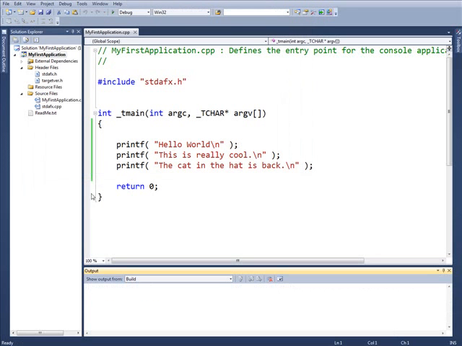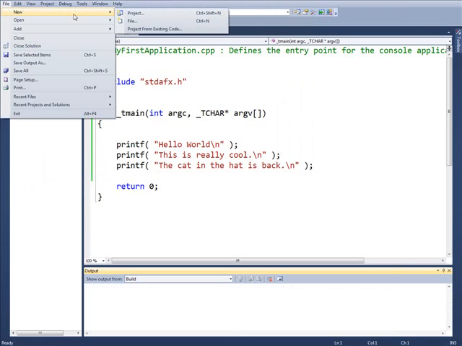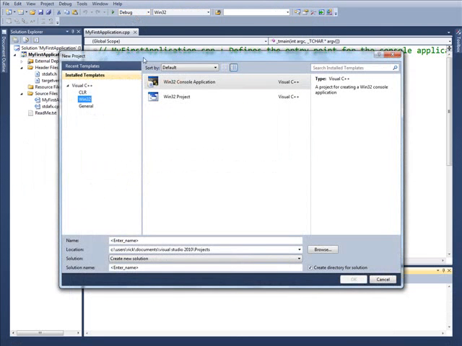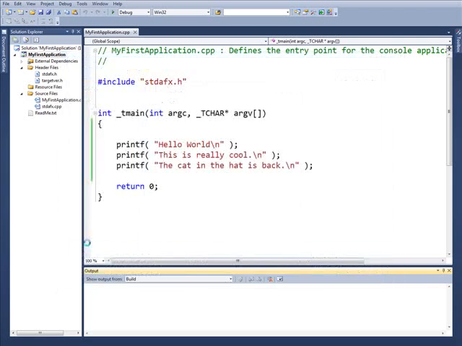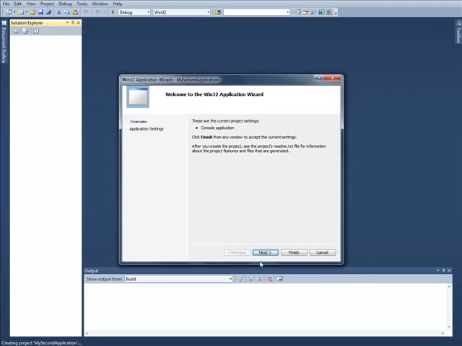Okay, so let's go through this one more time. Let's create a new project, File, New, Project. Make sure we have Win32 and Win32 Console App, my second application. Hit OK. Take all the defaults here and click on Finish.